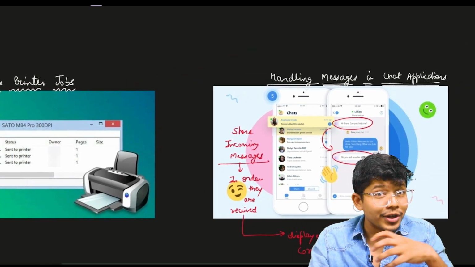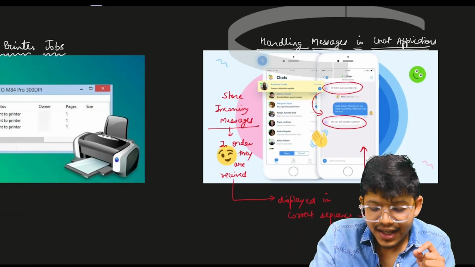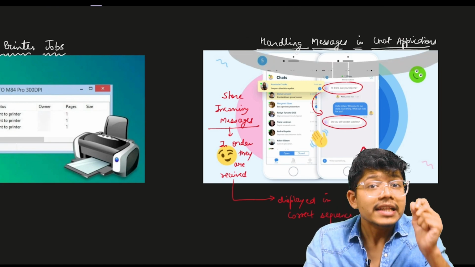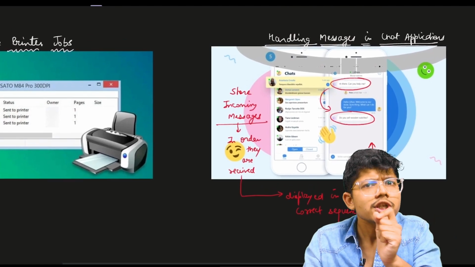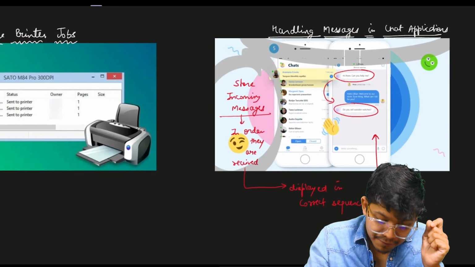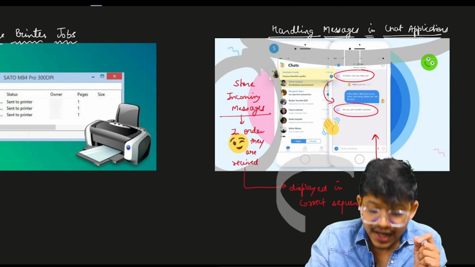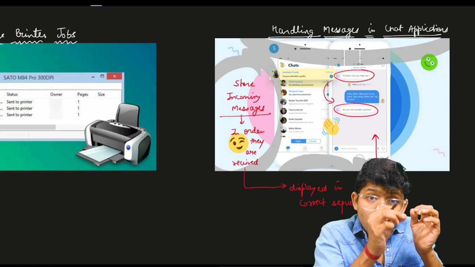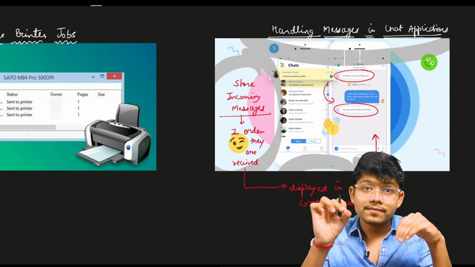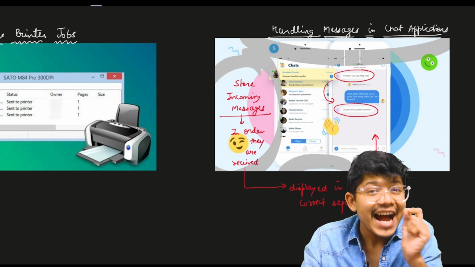Not only this, but also in your WhatsApp, you must have seen that always, even if your network is not working, still the messages will be delivered in a sequential order. How is that happening? Because your messages are stored in the form of a queue. Every message you type is displayed in the correct sequence because it knows that you entered a message, and it has to deliver that message in the correct order. So it's also used in your chat messages.